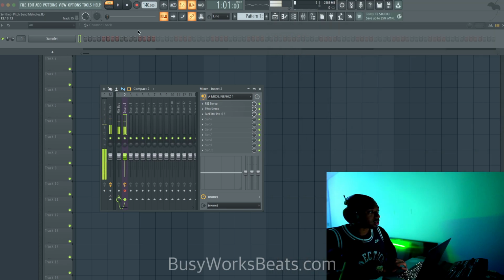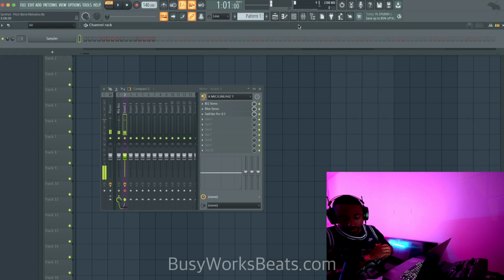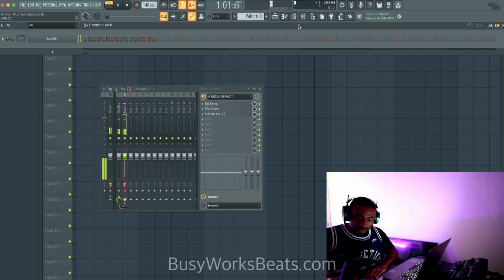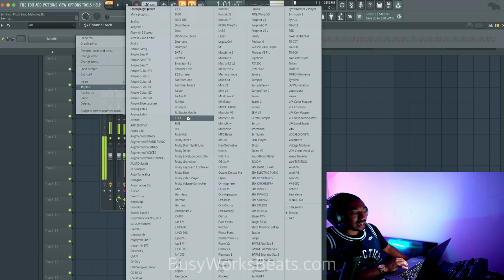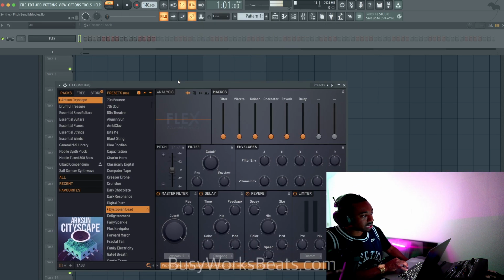I know it's dark in this room, so let me switch screens. Today I'm going to show you how to use pitch bending melodies. I learned this from Synthet, so shout out to Synthet on YouTube. I'm going to link his video below. We're going to replace this with it has to be Image-Line stock plugins. This does not work with third-party plugins. I want to make that very clear.